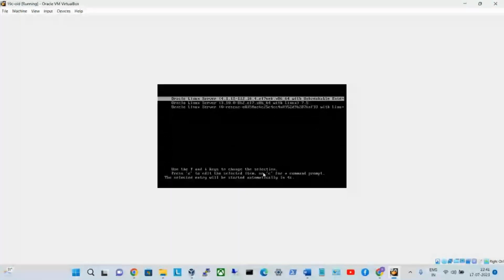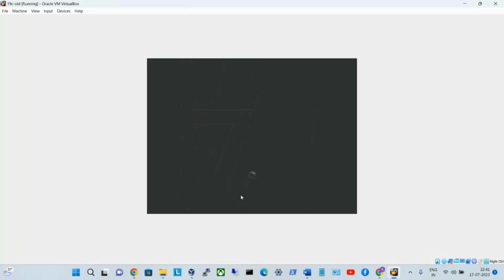I think for the mouse I missed the USB tablet option, that's why my mouse is not releasing. Okay, so after getting this I will check that. Now see, my screen is bigger.